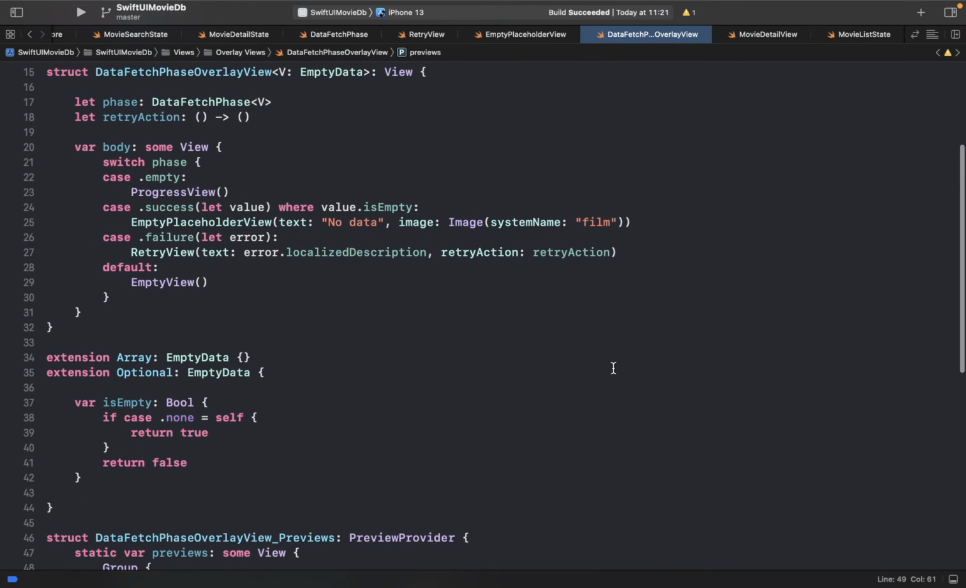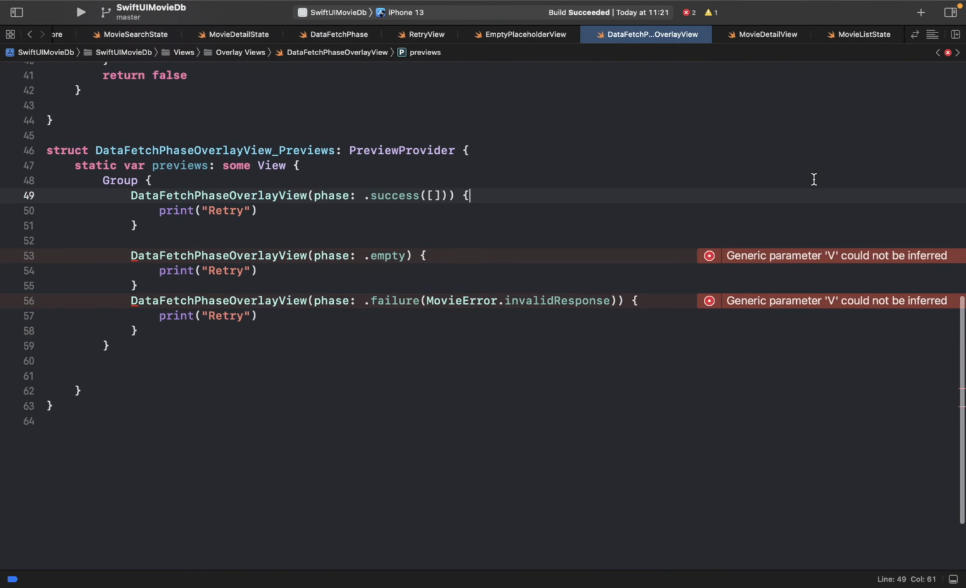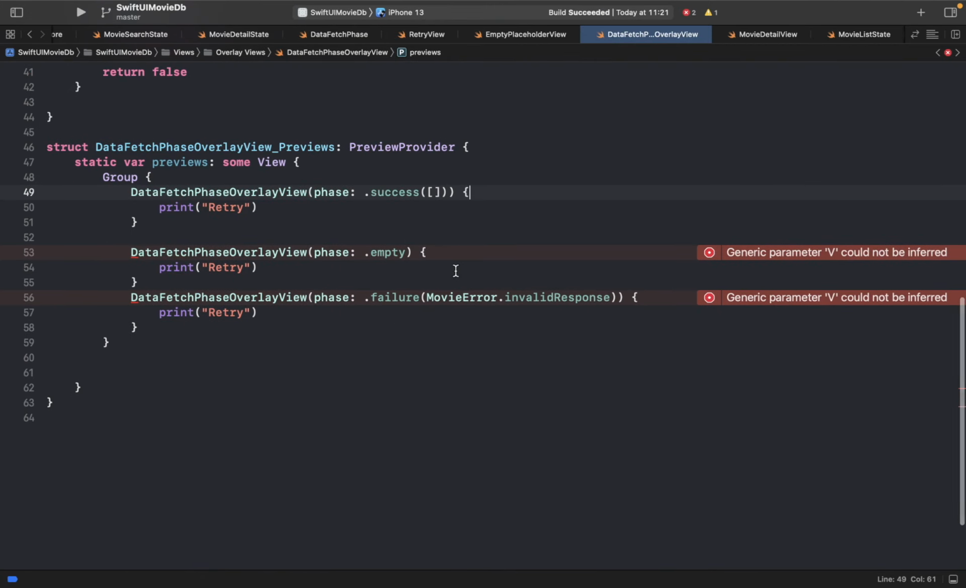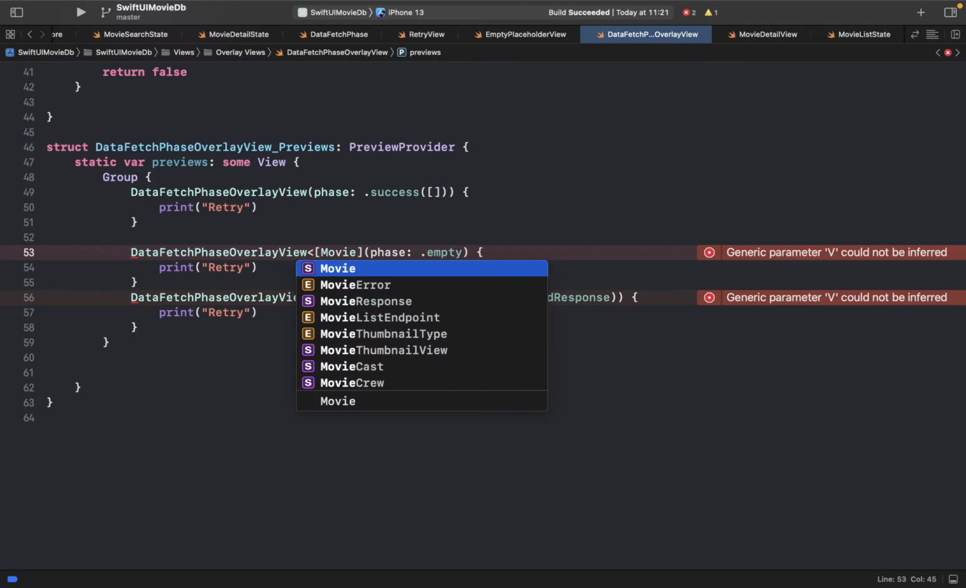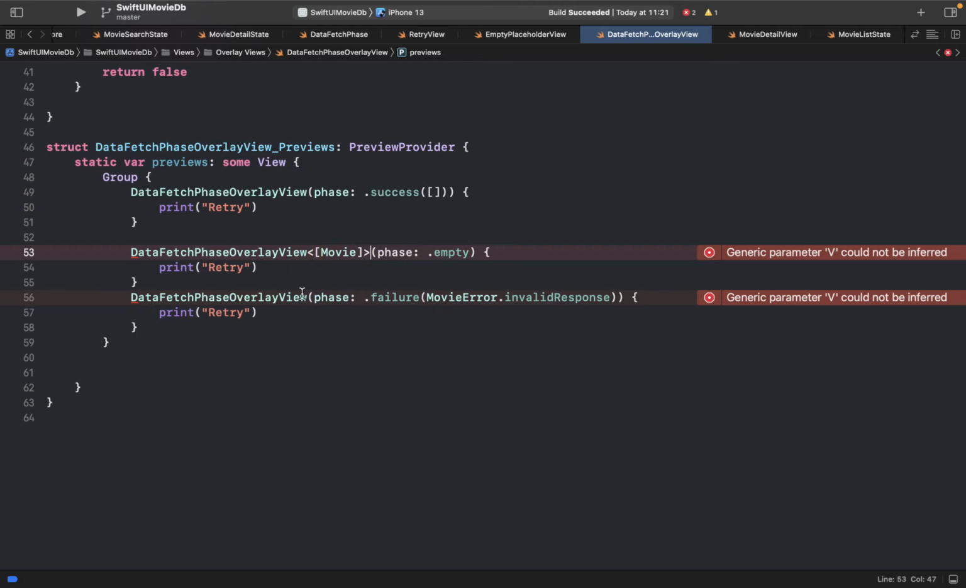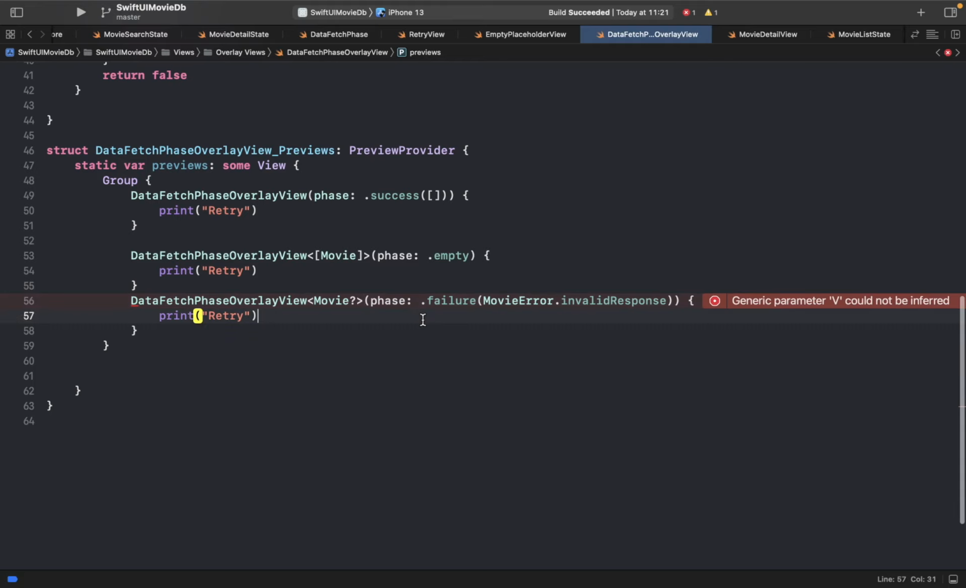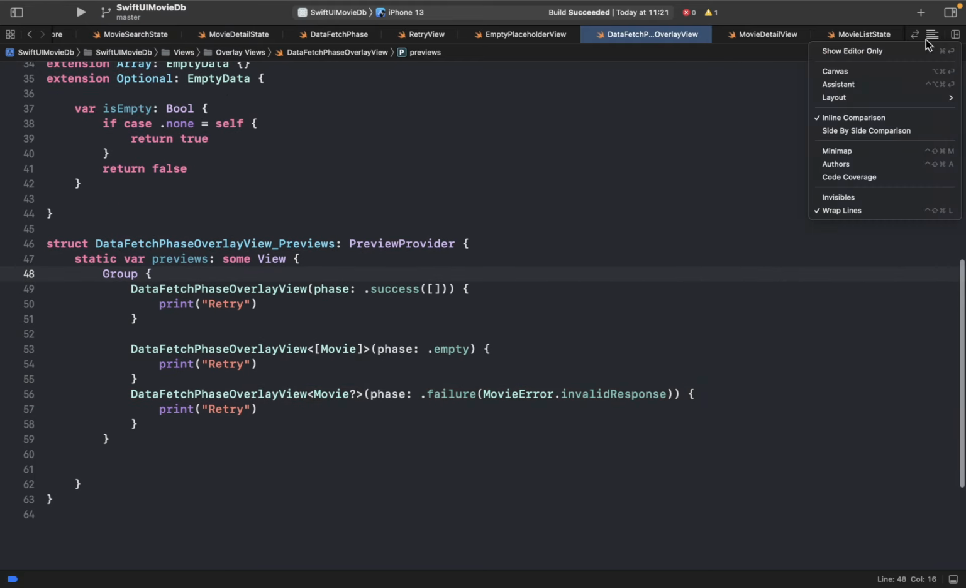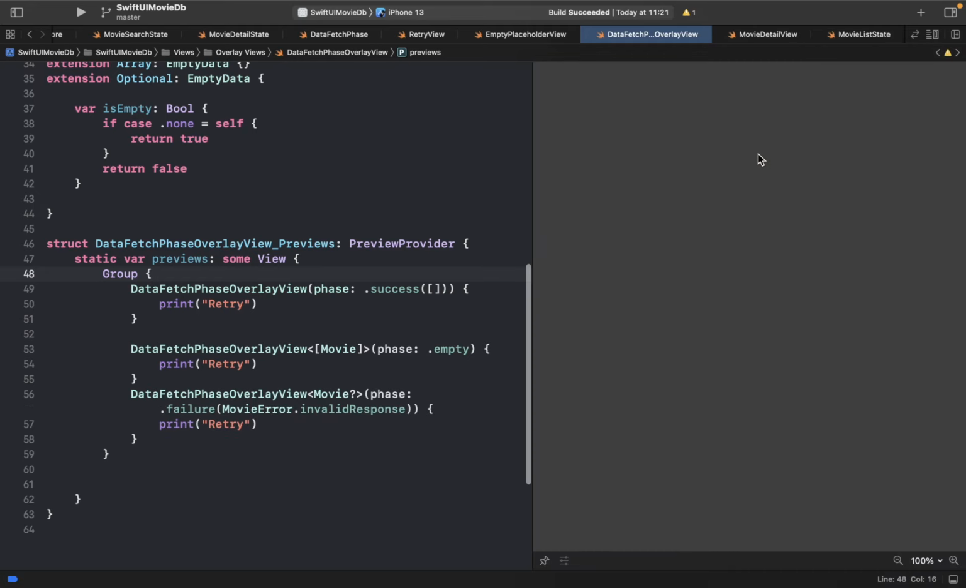Okay, now let's try to, is there any error? Generic parameter V could not be inferred. Let's just pass movie here, array of movie, and here we can just pass a movie optional. Okay, let's try to show the live preview.